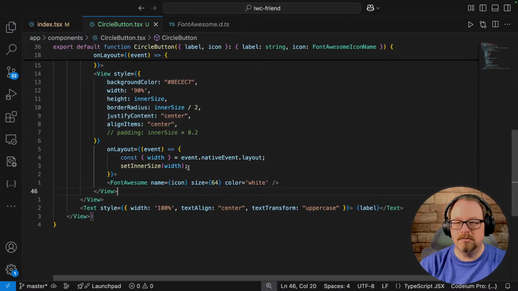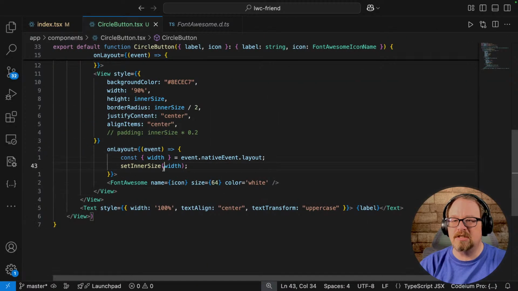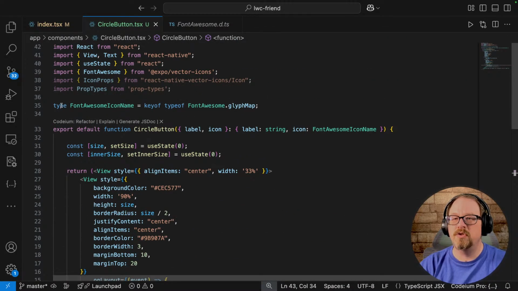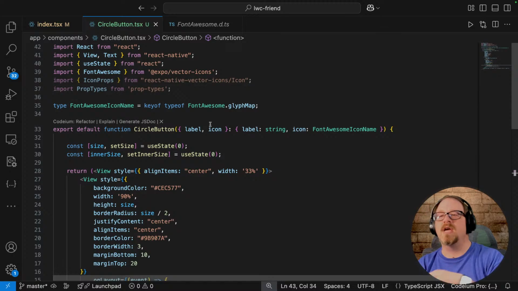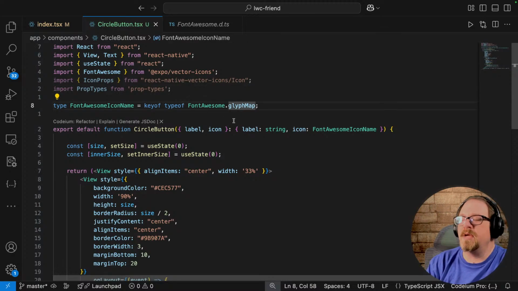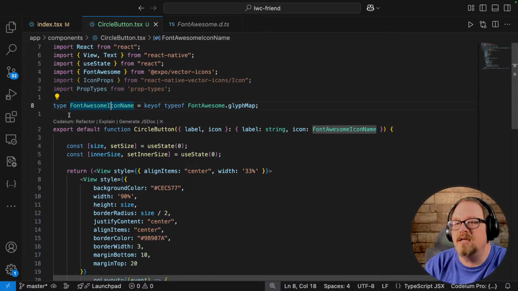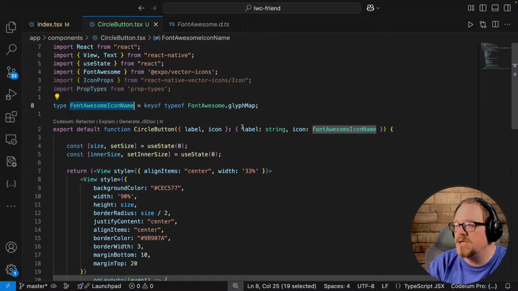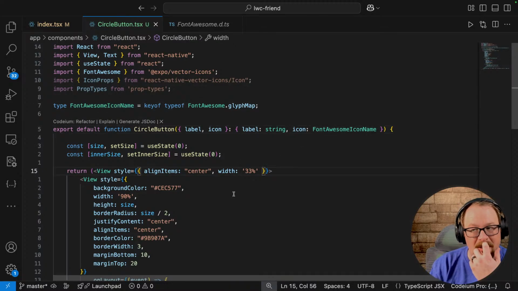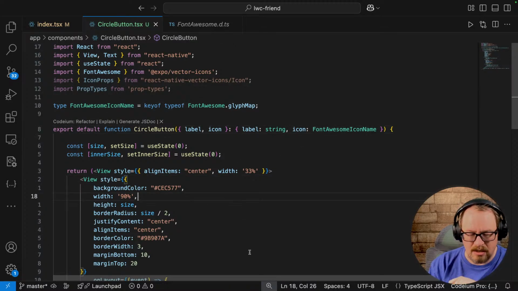Yes! There we go. So we just need to create our own type, key of type of font awesome glyph name. So basically it's taking that map and it's getting the type and the key values and saying, hey, does it match any of those key values? And we're passing that in here. So sweet. Got that working.